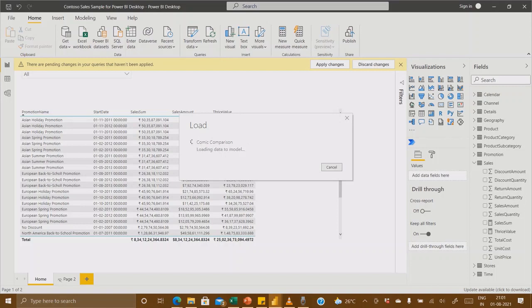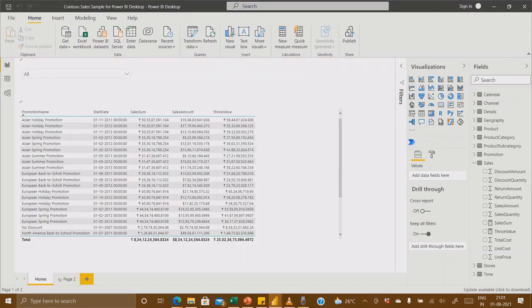So now you will see load comic. It is loading the data. You can also change the name of the table. As of now, it is by default comic comparison. So now that table has been loaded.